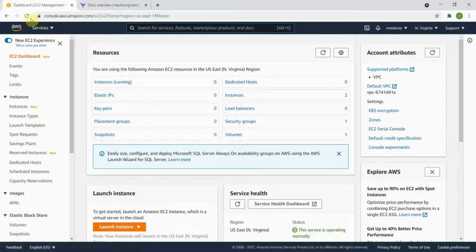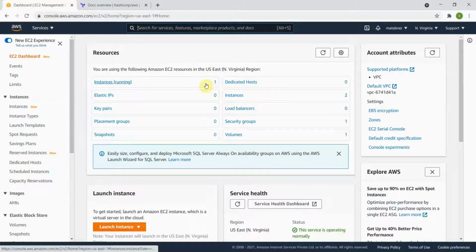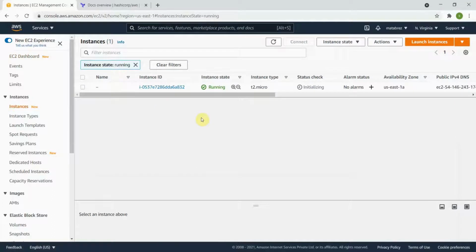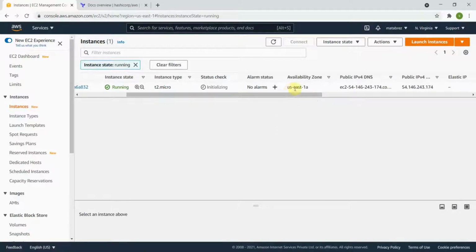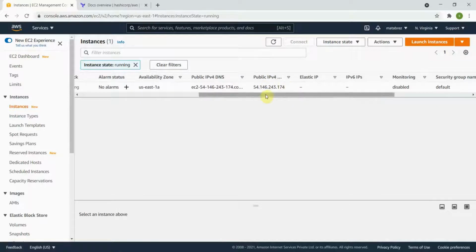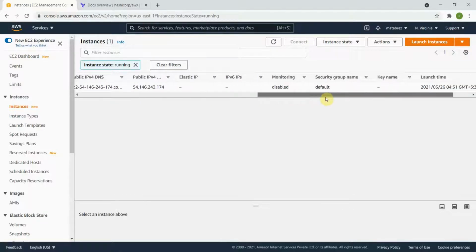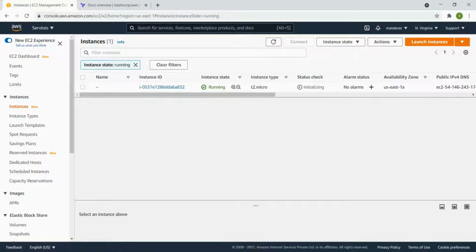So it's still in progress. Okay, keep on refreshing this. Oh, okay, here we got it. So go to that instances page, and here this is a fresh instance created, that is a t2.micro, under this region US East 1. This is the IP address. Okay, awesome.